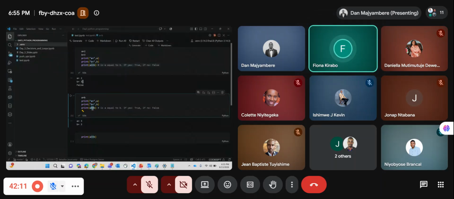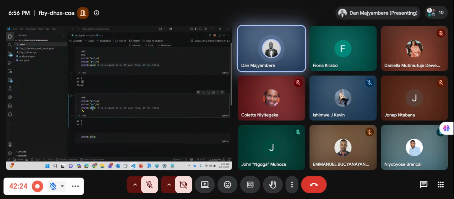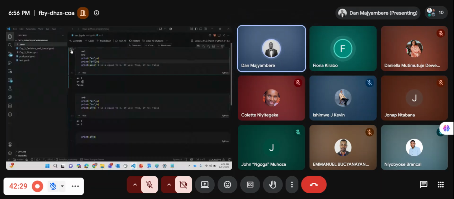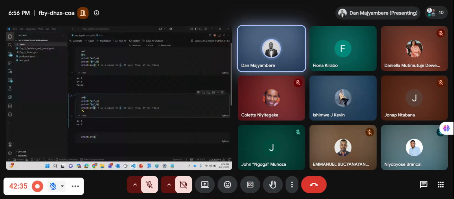A double equal will give you either true or false. So in that case, it will give us false. Why? Here it gives us false because it's comparing. Is it false or true?